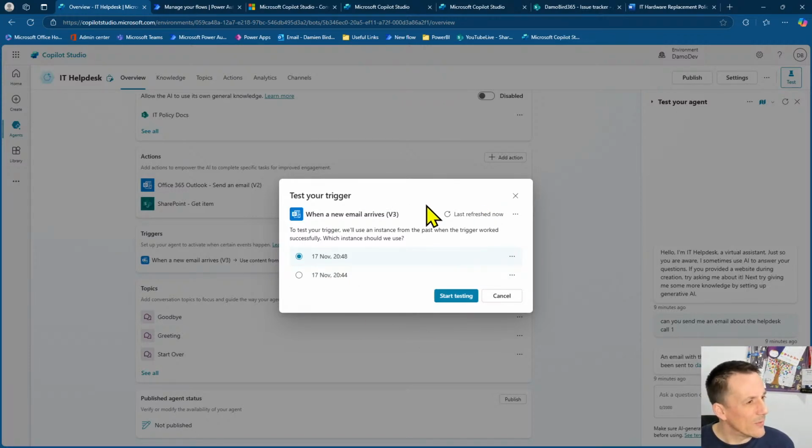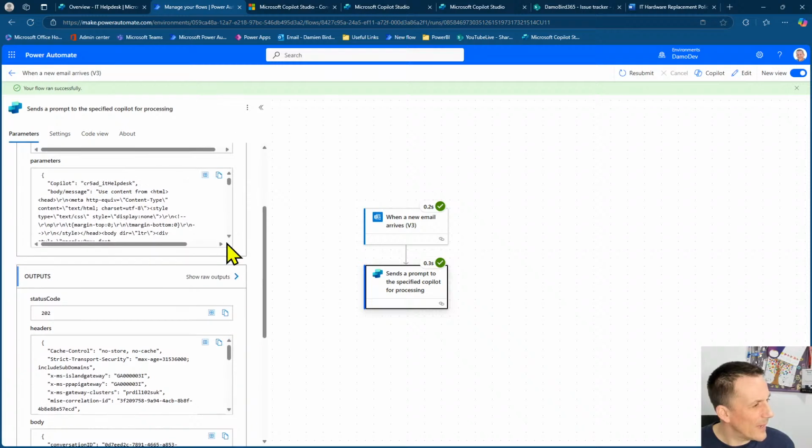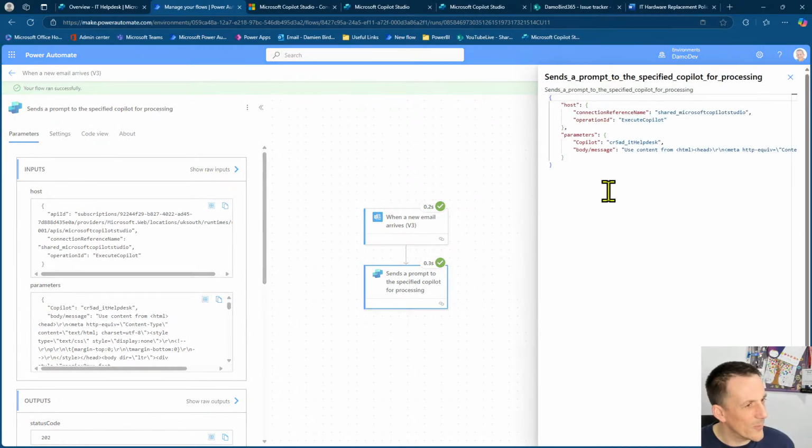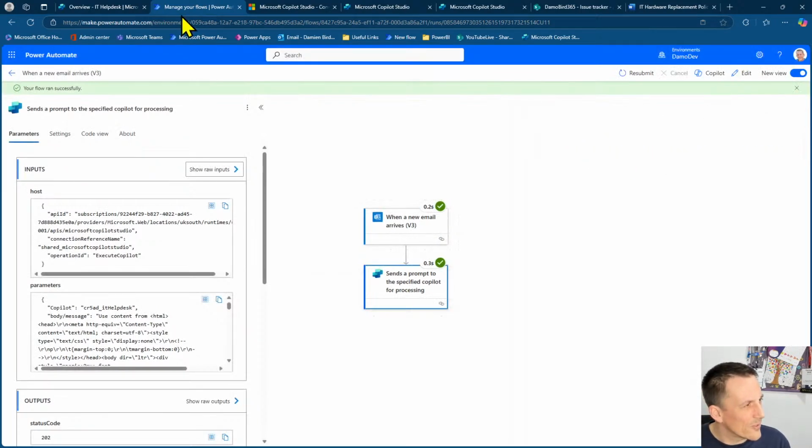There is a link between our Power Automate and our agent. And so what in theory will have happened is the flow will have run, it will have sent a prompt, and if we have a look at the raw input, I hope this time, use content from, and in this HTML there will probably be my message. I can see a bit of it in there. It's sent across in HTML, which might confuse the agent. So what I might have to do is convert it into text, but ultimately what it's doing is passing that across to our agent.